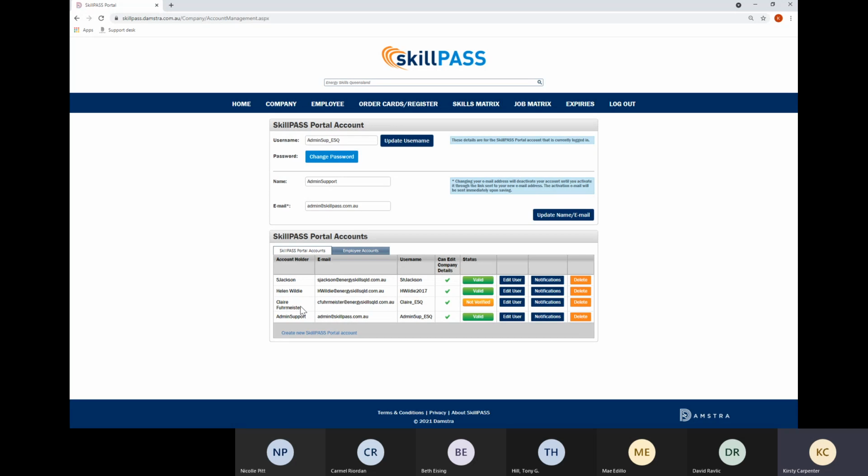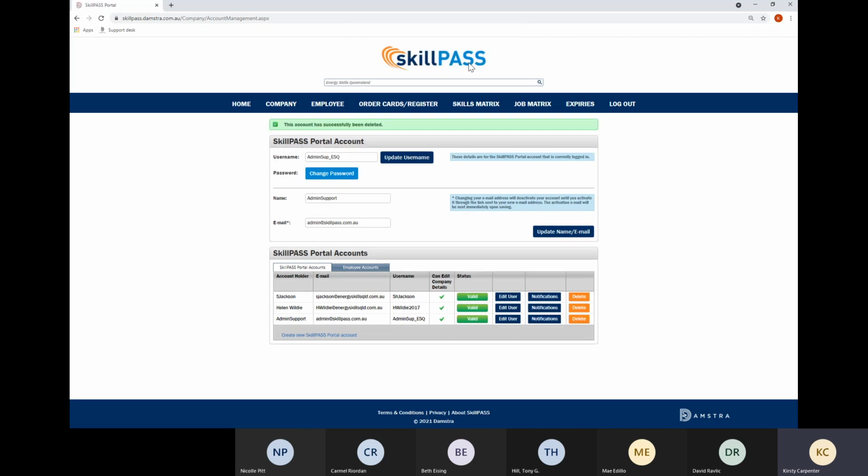This person, Claire, stopped working for us, so I am actually going to delete that. Her account is no longer valid or required. So that's where we can click delete. We'll get the dialog box that comes up: are you sure you want to delete this account? Yes. And so I'm going to go okay, and now there are just the three.